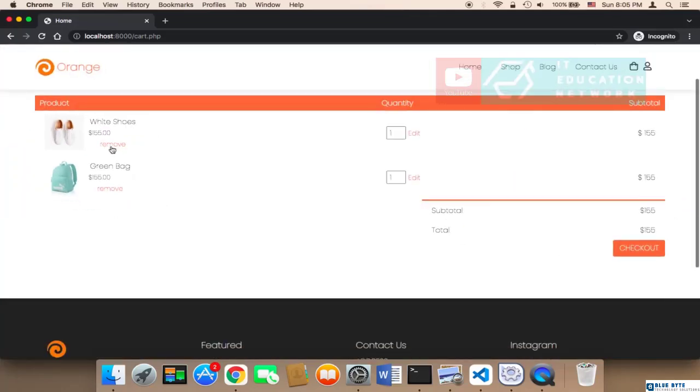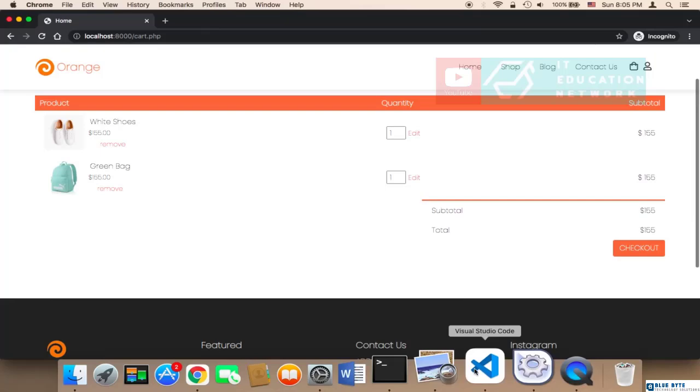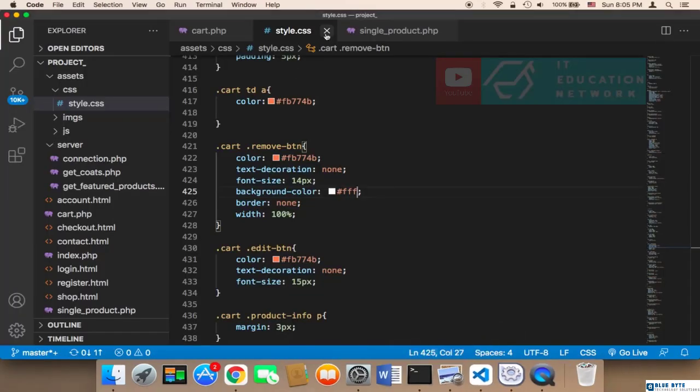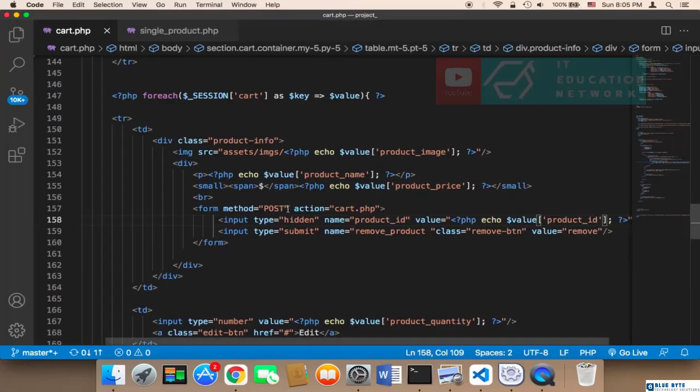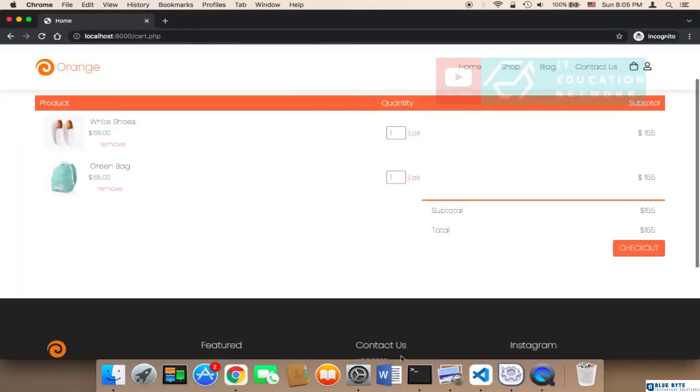Now what we want to do is activate this button. To activate this button, we have a post request, and we have two inputs. One has a name called product ID, which contains the product ID, and then we have the remove product name, which is also an input that works as a button, which is this.